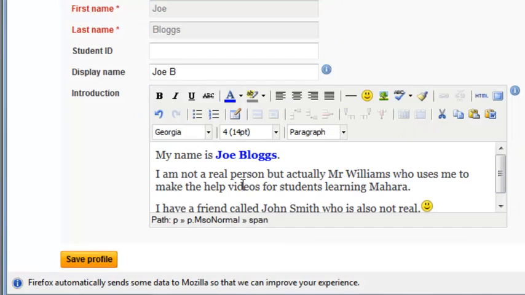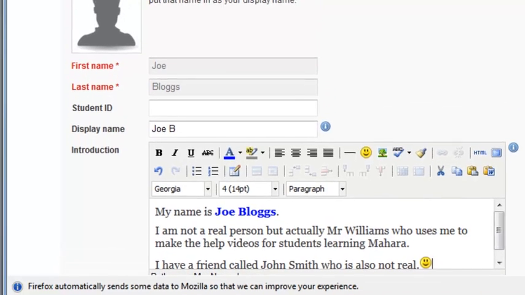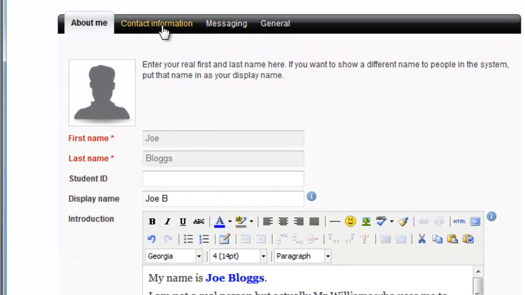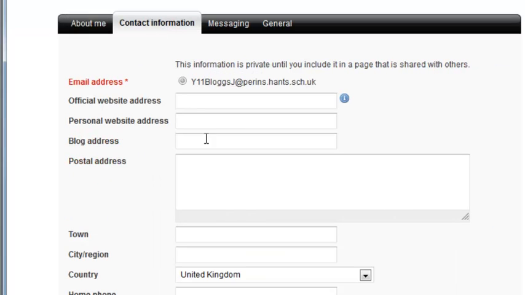That looks okay. I've got mine on the left. I don't need to center it or anything. I'm not going to highlight anything. I think I'm happy with that. But let's have a look at some of the other features you can see at the top. So if I go to contact information, I can put some information in here if I'm happy putting it in. That's not going to be too personal.